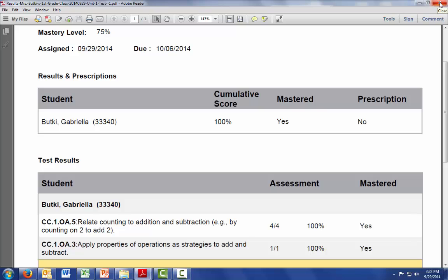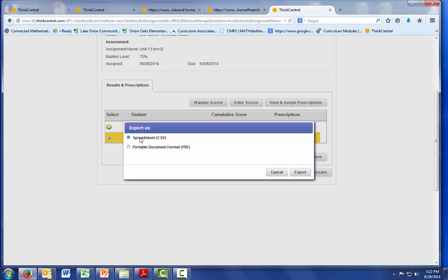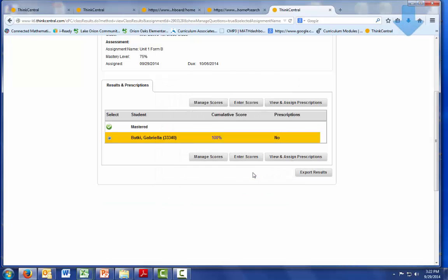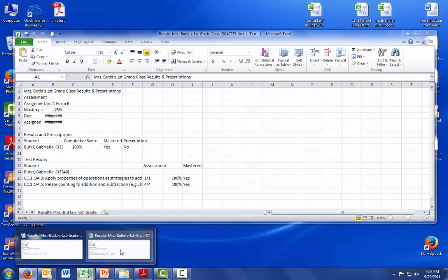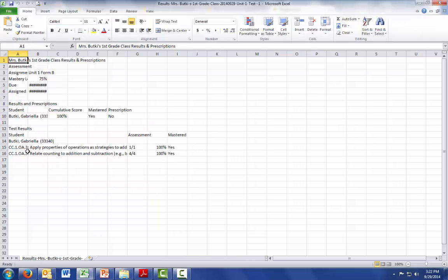But if more students took the test, you could also export the results in a spreadsheet, which would then open up in Microsoft Excel. As soon as it's there, here we go. So in Excel, it's going to tell you some of the same information, but it would tell you more of your entire class, and it'll tell you more standards if more standards were assessed.